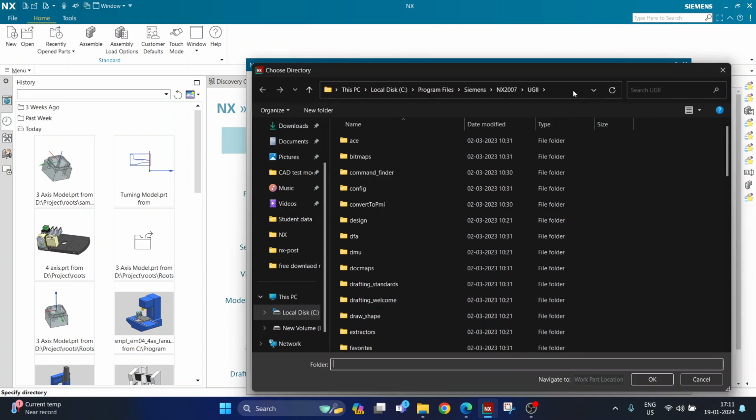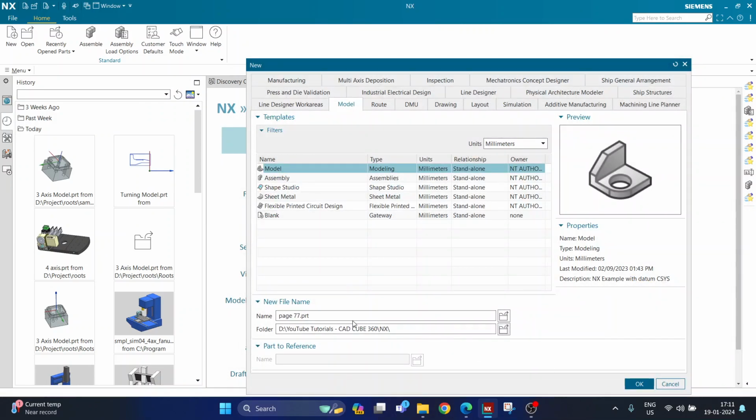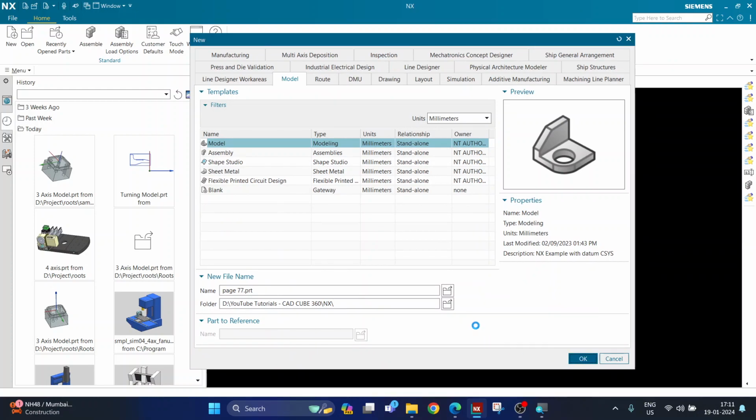Let's say I'm going to save it in this location. I want to save it in D drive, YouTube tutorials of CATCube 360, and there's a folder called NX, and I want to save it there. So I'll click OK, and I have defined the location where I want to save it. This can be totally customized based on your preference and your need. I'm just saving this page 77 diagram in this location. You can define your own name and your own location. Now I'm going to click OK, and then a new part file will begin.